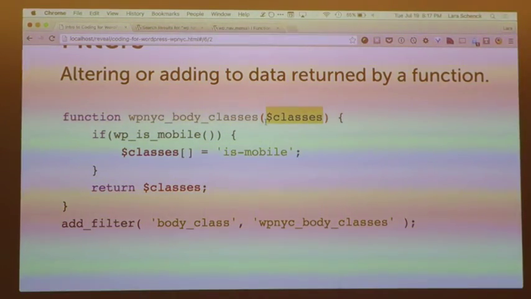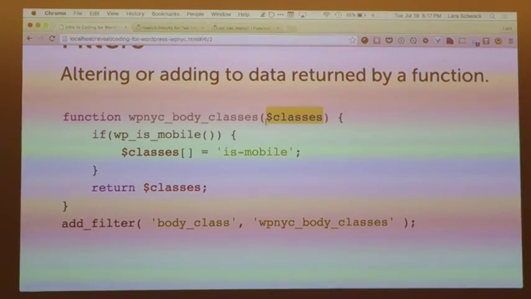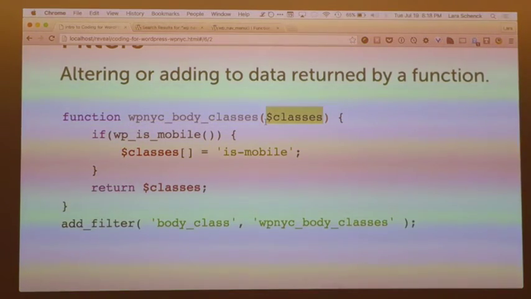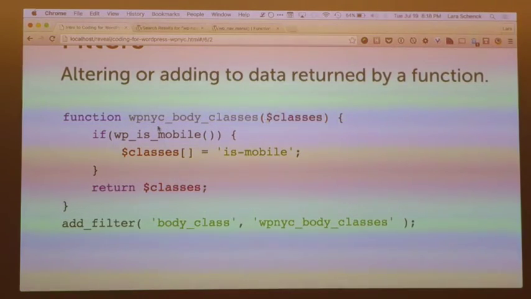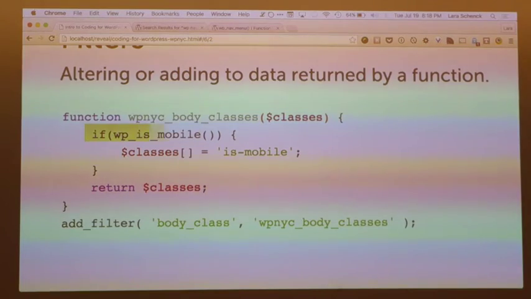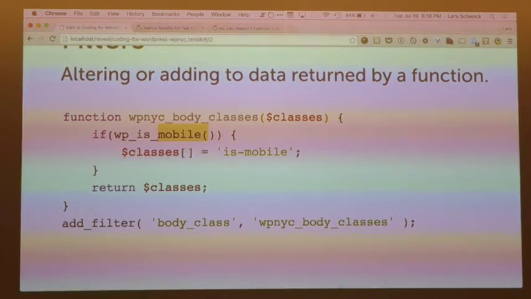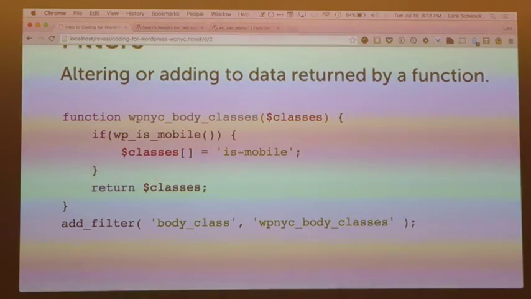So this is kind of like, it's taking data called classes. So this function, in order to run, requires some data already. So I'm taking classes, which is the array that already exists, the content that's already coming from the default WordPress function. And then I'm going to return it after I've made some modifications. So here we're using a little conditional. So if WP is mobile, which is a nice little conditional that's in WordPress now, I'm going to add an is mobile class to the body. And then I return them. So if I didn't return this, then I would have no body classes anymore. There would be nothing. So I need to return this.